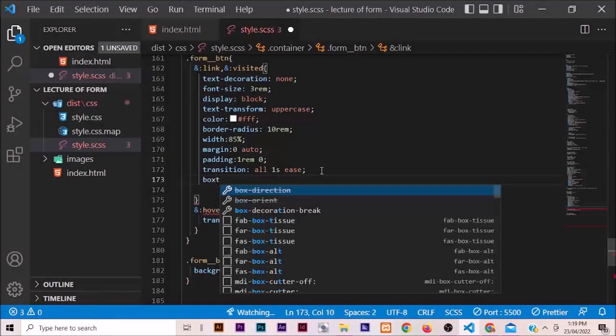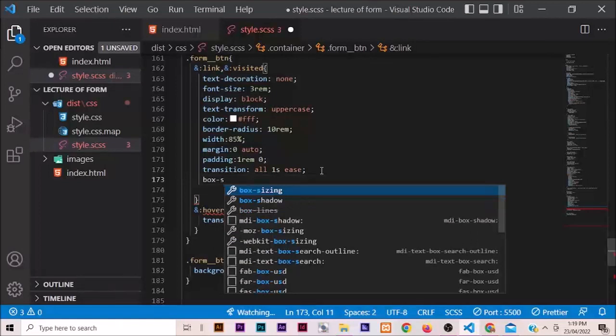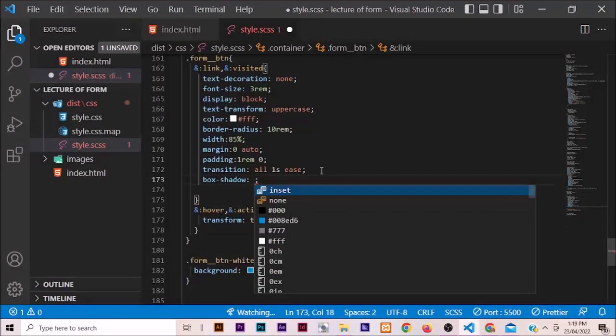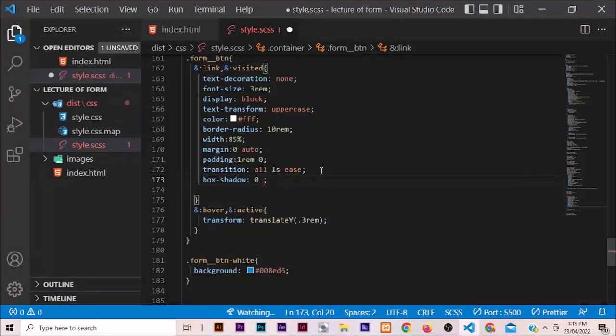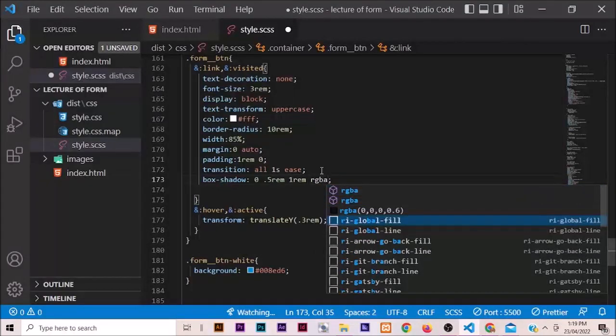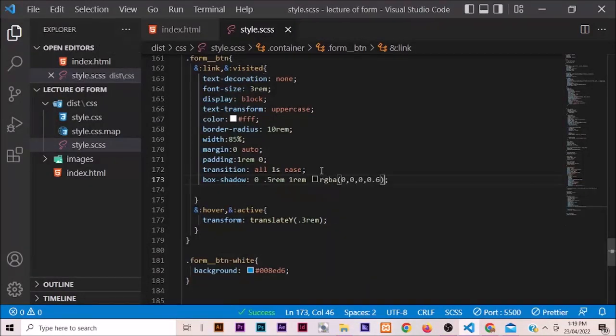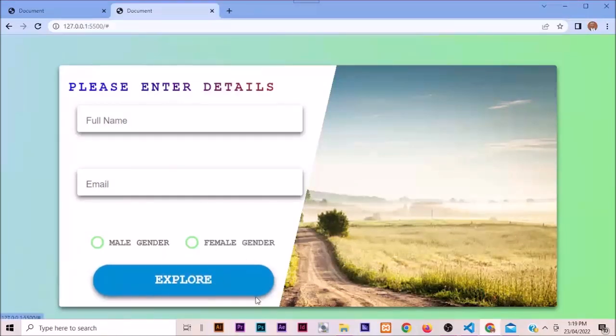Box shadow, 0.5 rem, 5 rem, 1 rem, RGBA. So that is box shadow.